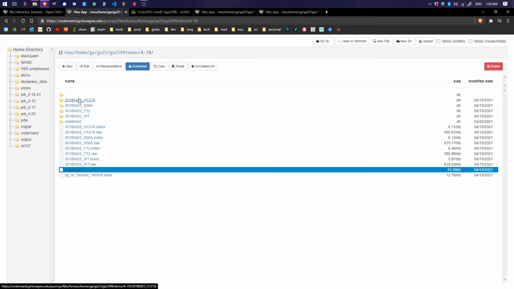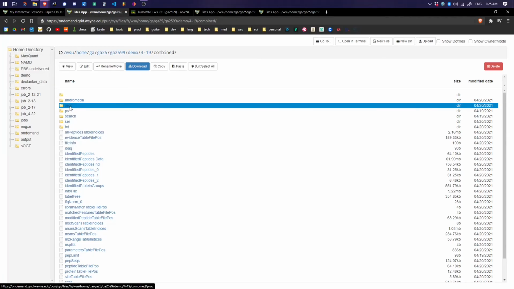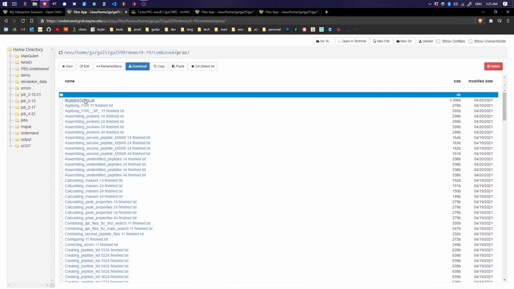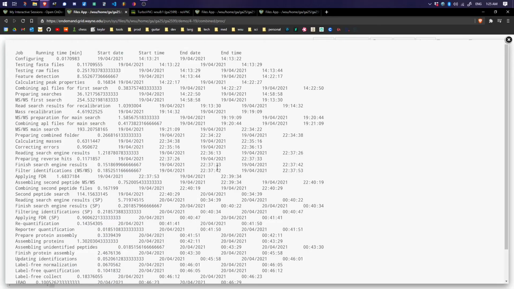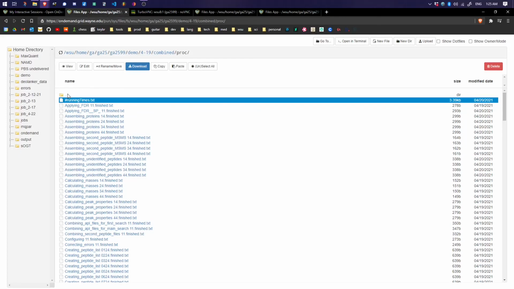We also see these folders, which are really important, as well as this combined folder. So if we go in here, the important folder to pay attention to is proc, for processes. This will show a table for each step, as well as this running times table. If you click View, you can see the different steps. The first step is configuring, start time, end time. And then the last step, if there's no error, should be writing finish tables, finishing writing tables. That's just something to note.